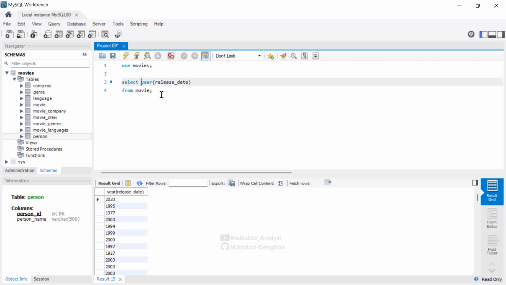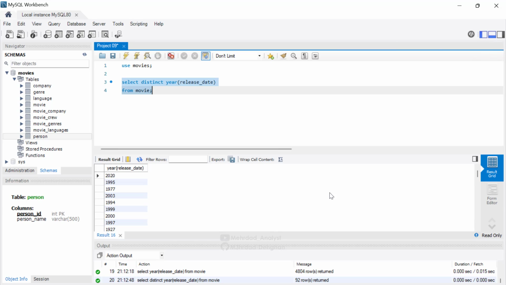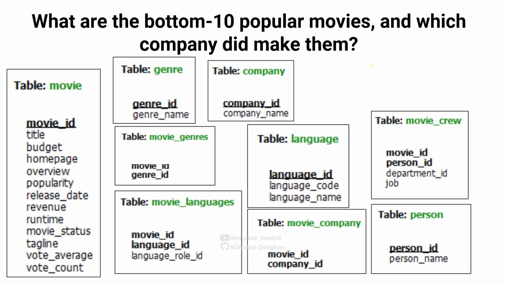So for doing this, I just need to call distinct. And if I run it, you can see the result is just some values that you can see here. We just have 92 rows. However, previously we had 4,000 because we have just 92 distinct years. Now let's see the next question.